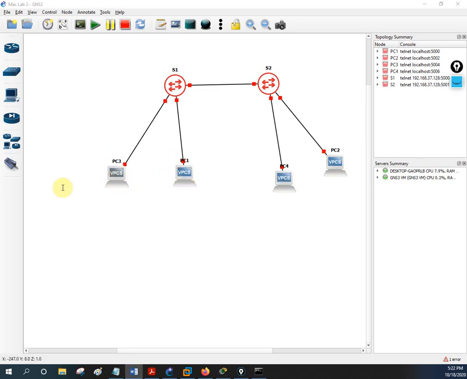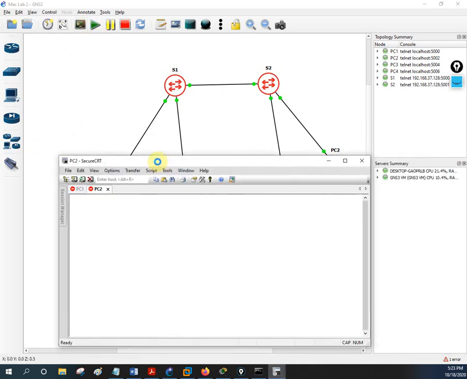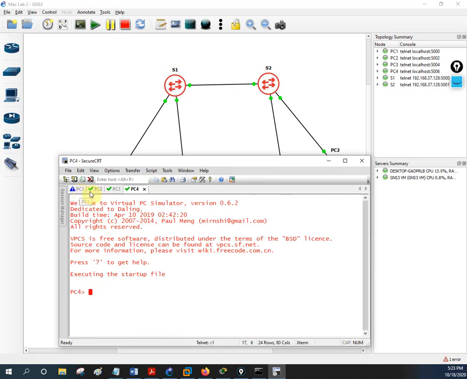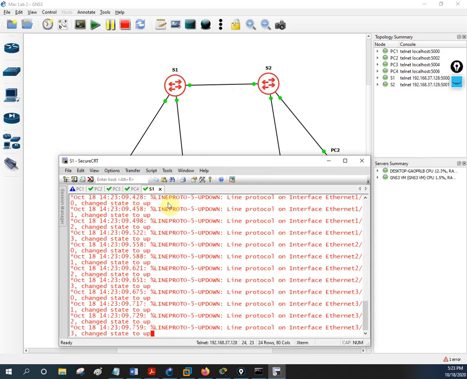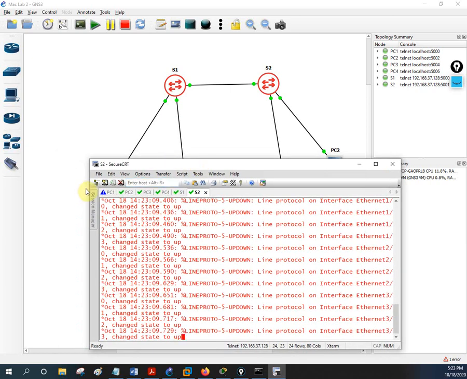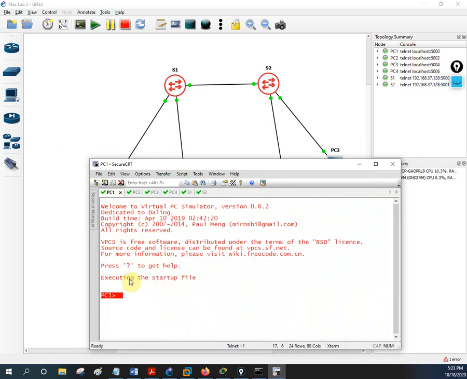Let me go and assign the IP addresses to the PCs. I will press this one to start all the PCs and press this one to open the console. So all the consoles will come: PC1, PC2, PC3, PC4 and switch 1, switch 2. But we will work on the switches later. Now I will go to PC1, and to check I will write show ip and see whether any IP address is assigned or not.